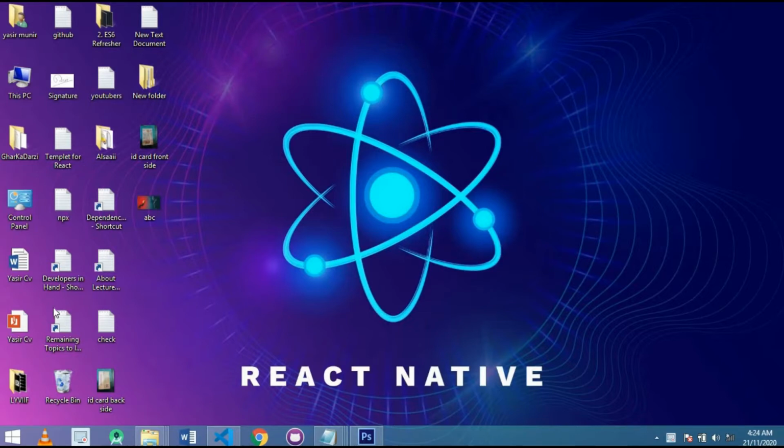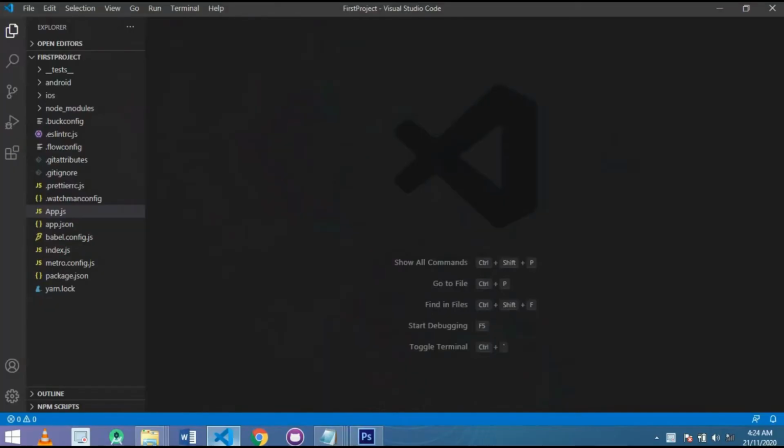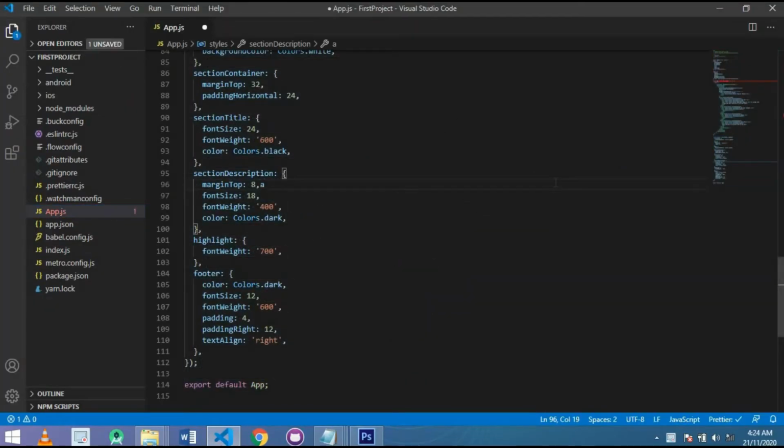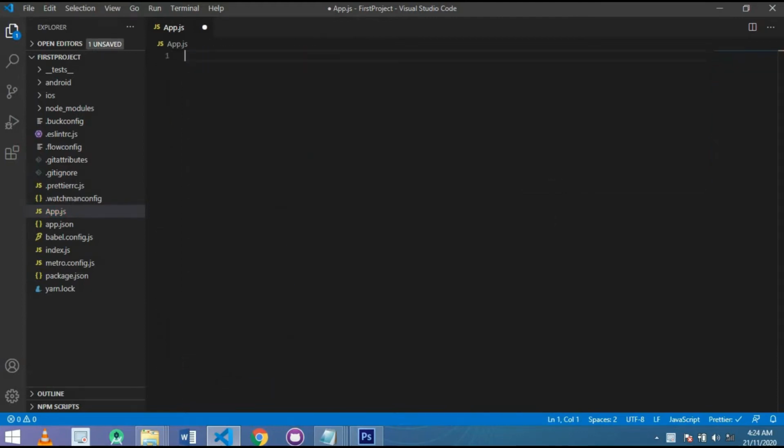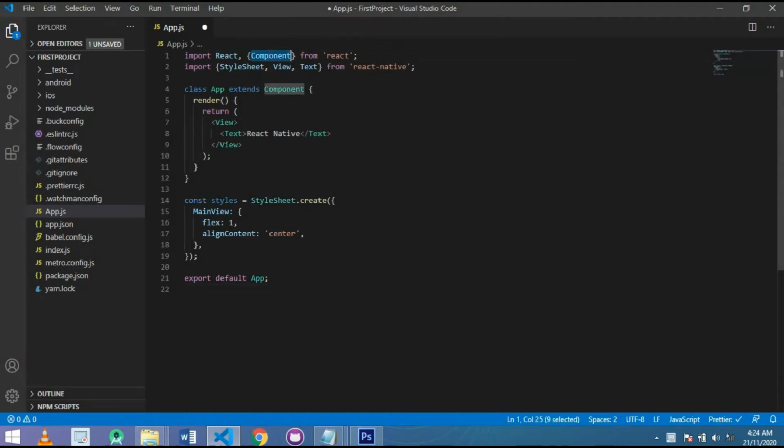So go to our project which we previously created, go to the app.js file and remove everything from here and write a simple project. I have a format, that's why I copy paste that format here. Simply I add the Component that we get from React, and there are three other components, Text, View and StyleSheet, that I get from React Native. After that I create a class which has two keywords, render and return.